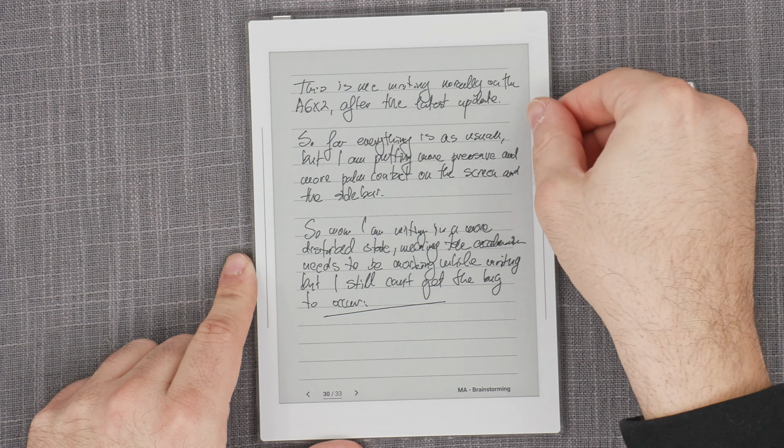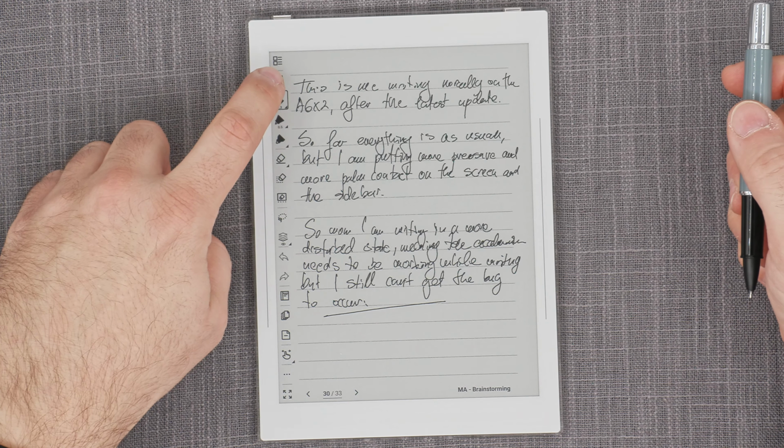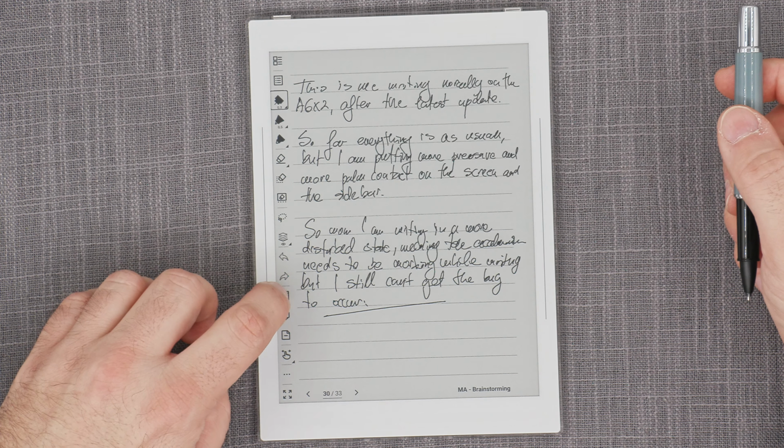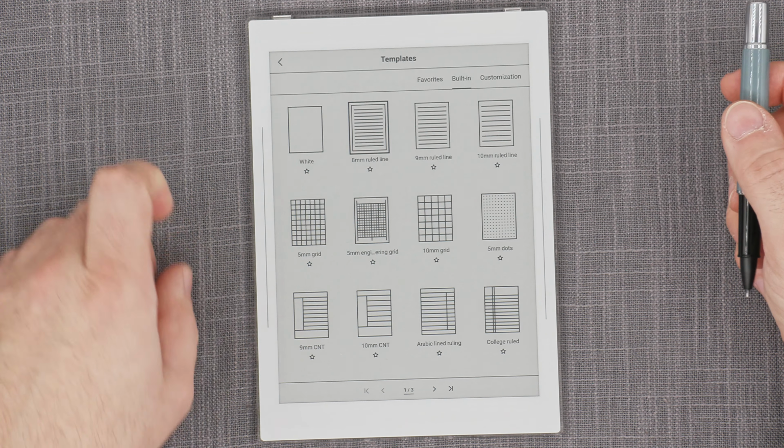Now let's go on and check the marginless templates they were talking about. So let's go to here and see.